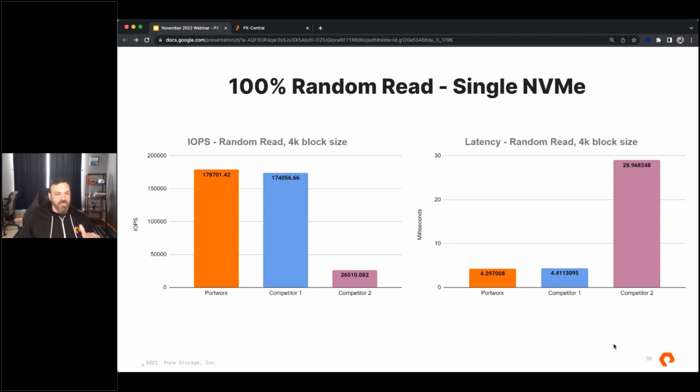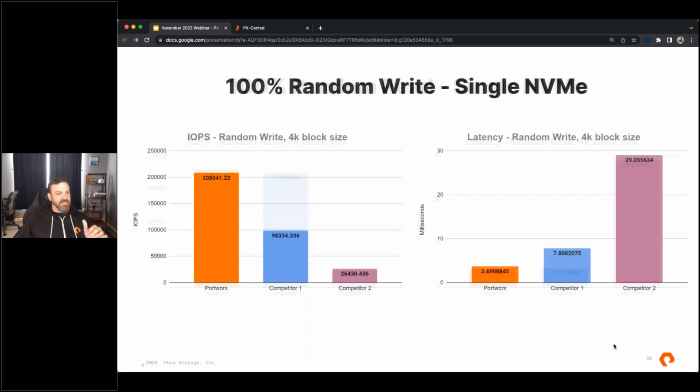Where this really shows up though, is when we start looking at writes. So when we look at writes, you can see we're doubling the amount of writes we can do versus our competitors, right? This random write IOPS number is double what our competitors are doing. And likewise, latency for that is also about half, which kind of makes sense, right? So this is kind of dramatic.